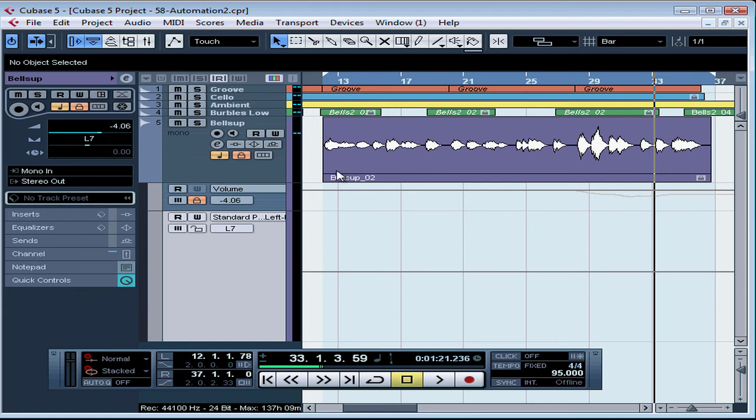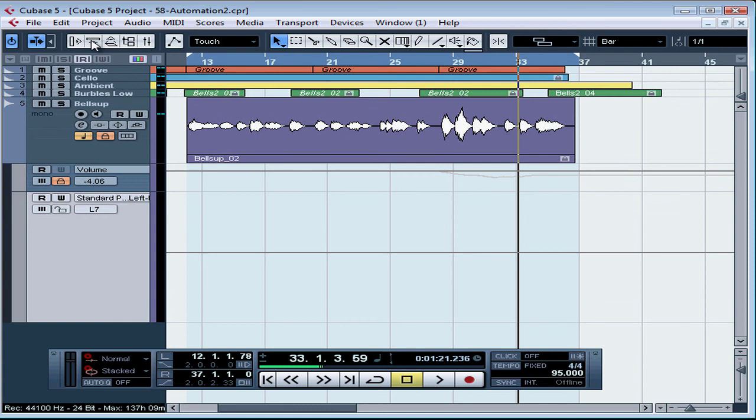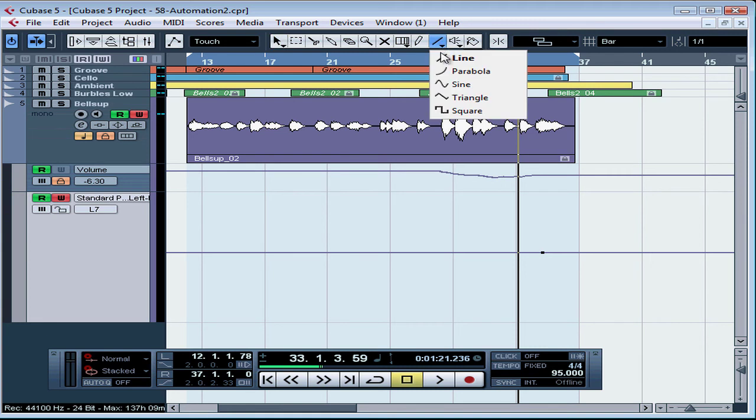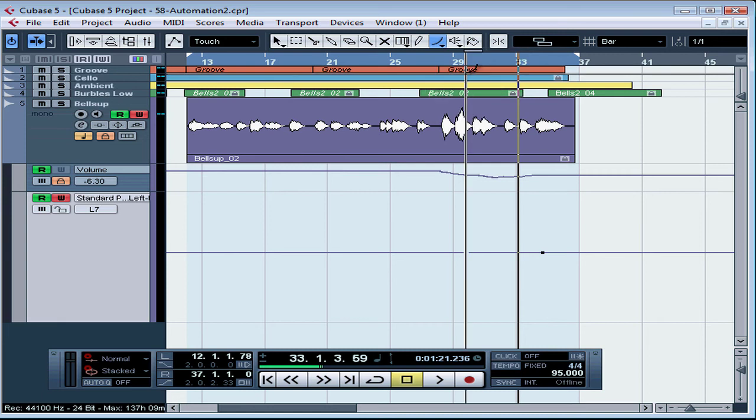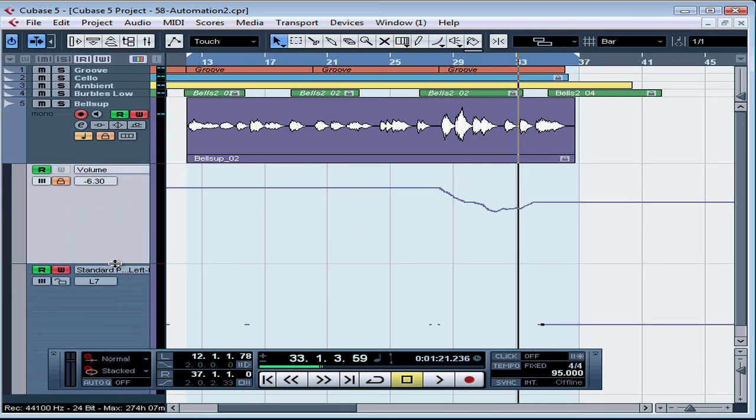Okay, let's free up some screen space by hiding the inspector and the info line. Let's read and write enable the panning subtrack. Now let's take a look at some of the subtools here. We've got 4 to choose from: parabola, sine, triangle, and square. These will let you draw more consistent shapes and curves than you can do manually with the draw tool. The parabola and sine tools are good shapes for a fade.